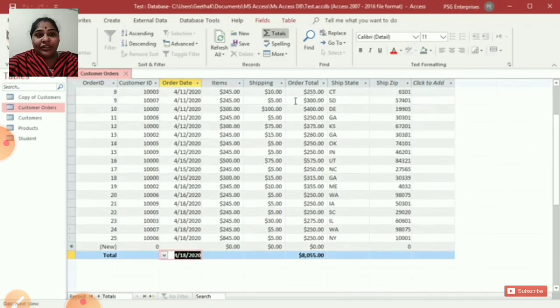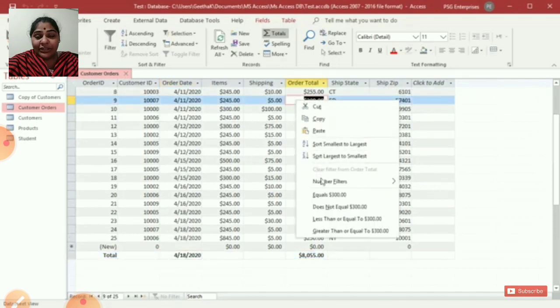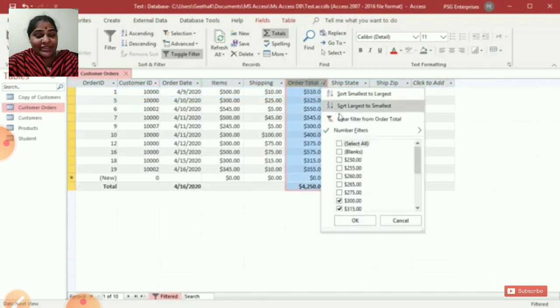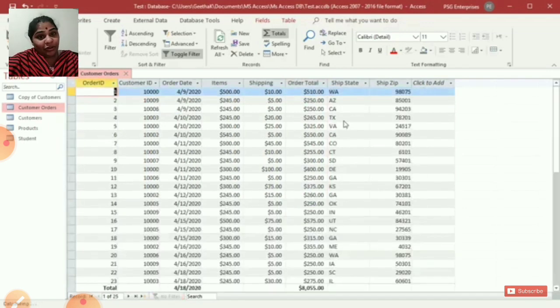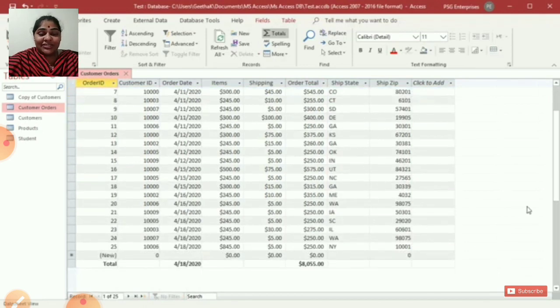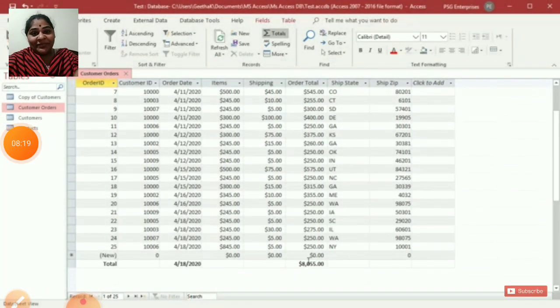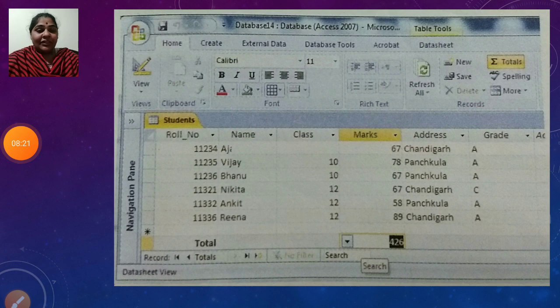If I click on the totals button once again, the total row, that is the new row, will disappear, children. If you make any changes in the numbers, the calculation will automatically change. So this is how we can perform our calculations in our data sheet. So I hope this is clear now, children.